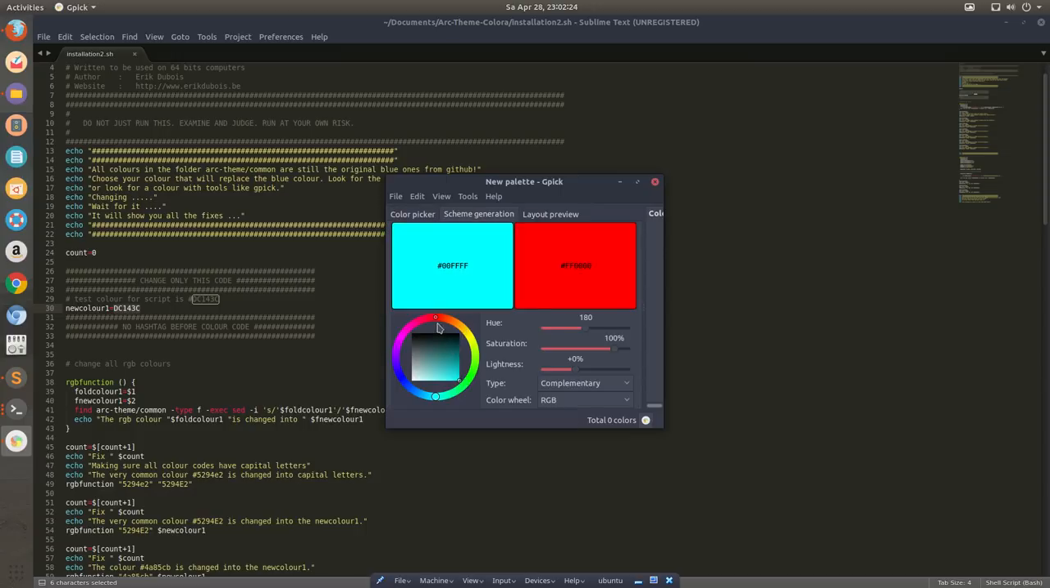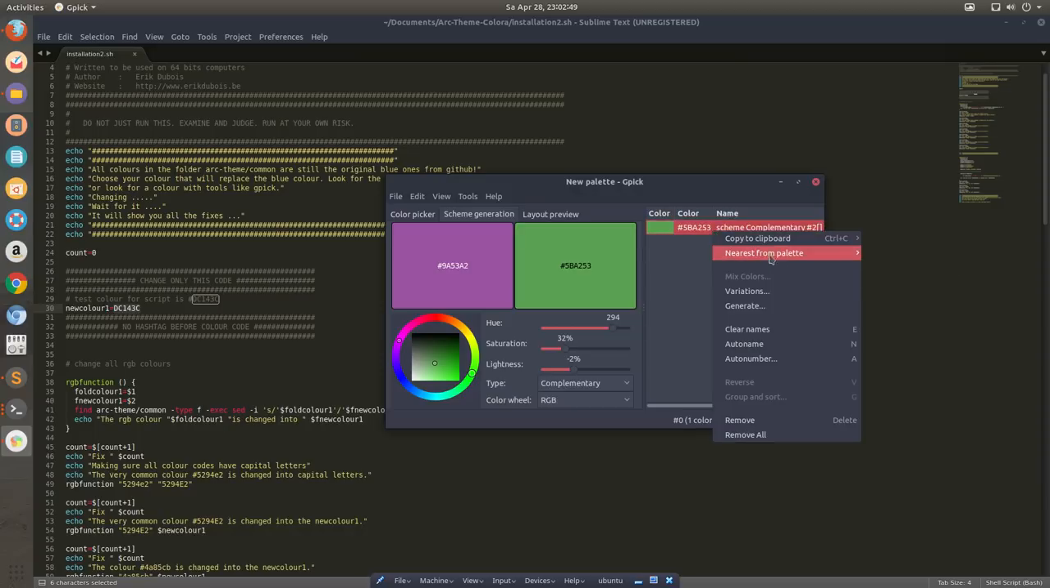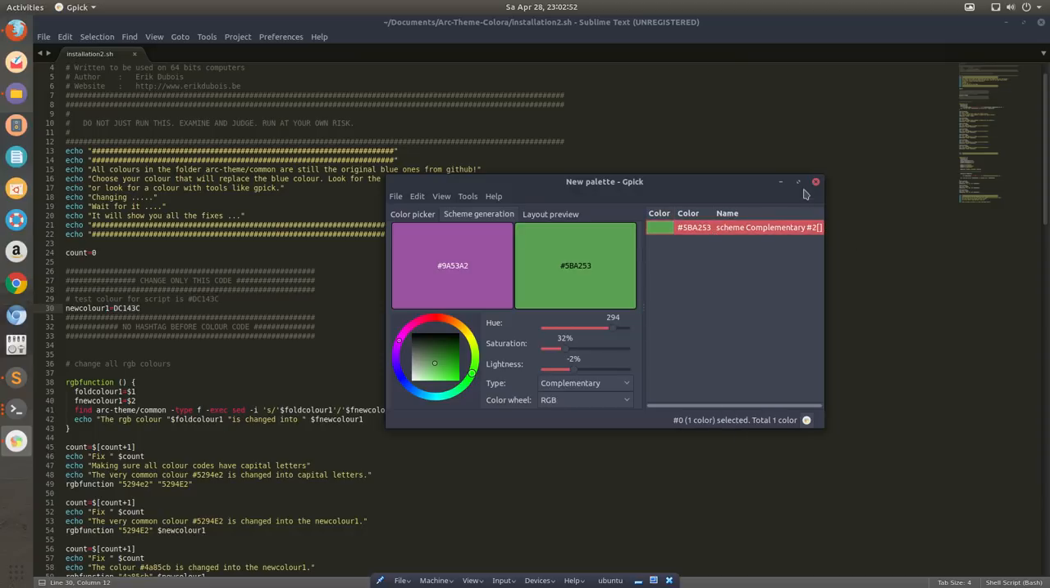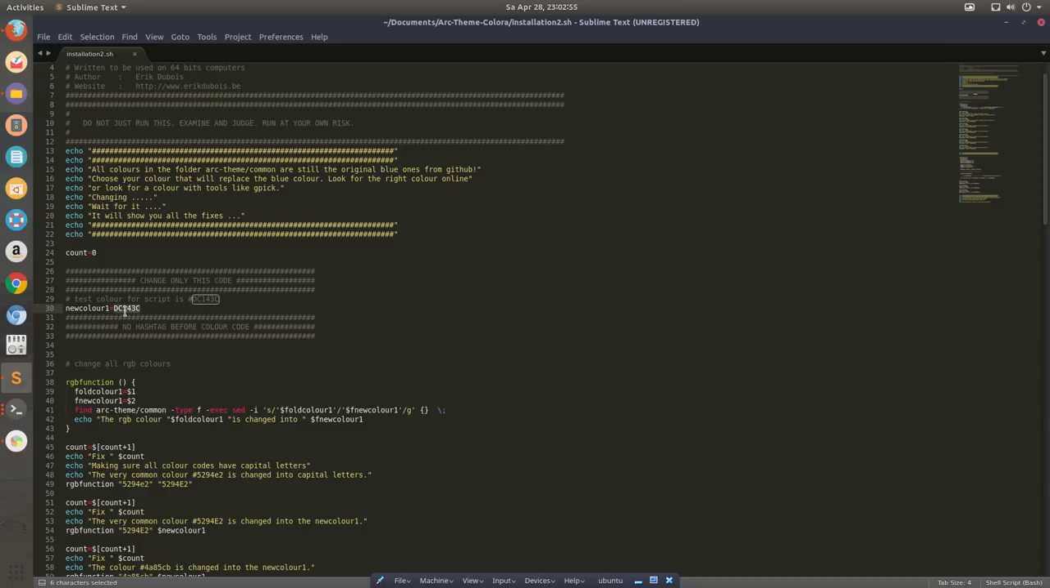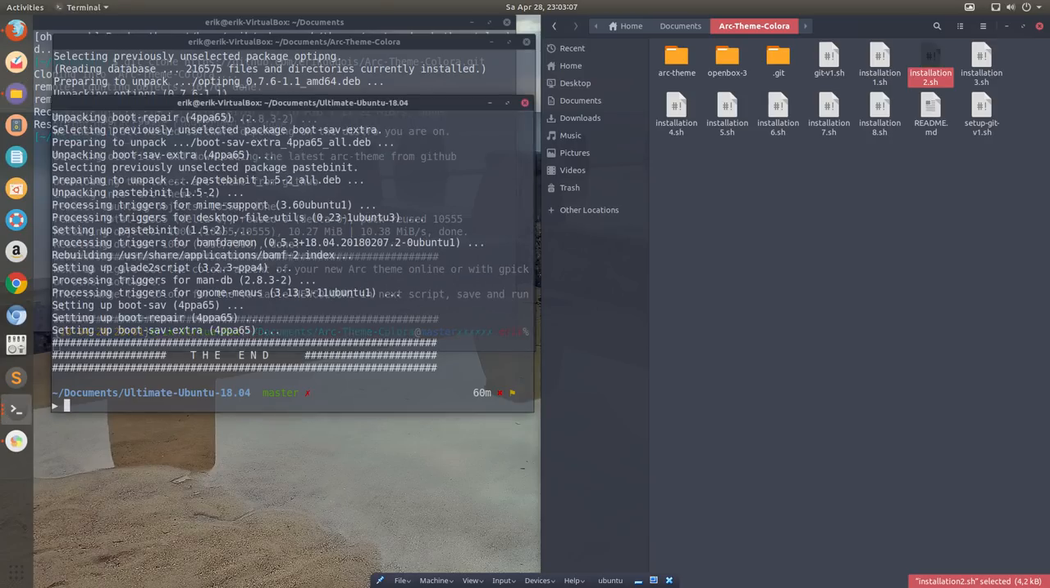So, let's go for a color. I never use the color green, so why not choose green and see if I take something like that. All right, so right mouse click, add to the palette. This Arc theme has never been created with this color, but now it will be. Control V and then Control S to save. No hashtag in front of the color. That's done, and now you start running things.